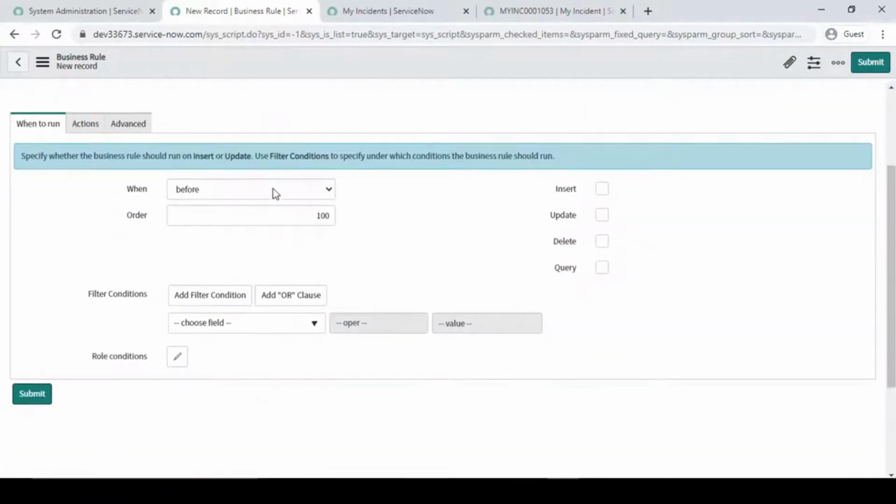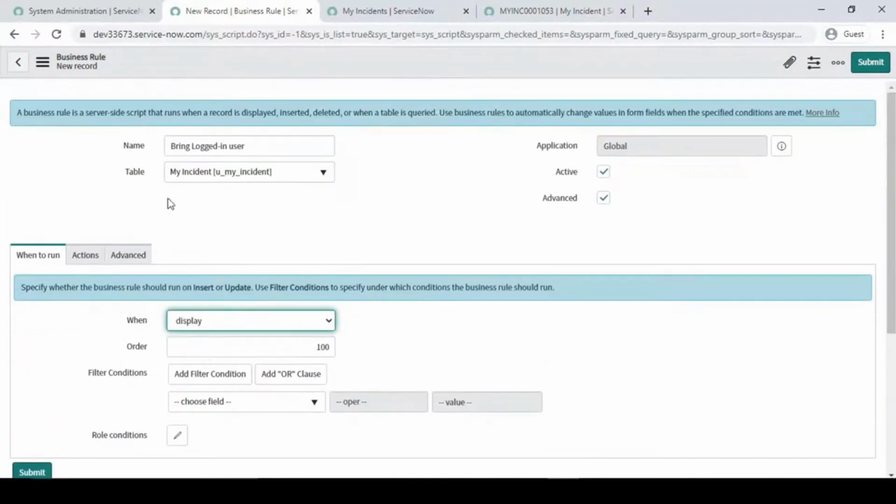When to run, we have to select display business rule, right? So here by default the table is selected on which you want to apply. Sorry, I forgot to explain all this, guys. It's very simple. First, in the name you just give your business rule name. Here the table name is selected, meaning the table on which this business rule will run.